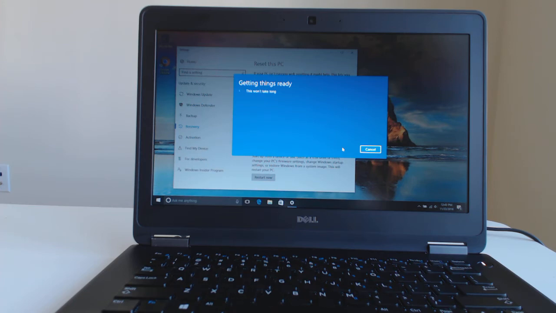So this isn't a factory reset. You're not going to have some of those Dell apps that were already installed. So you're actually going to have a clean Windows 10 install.